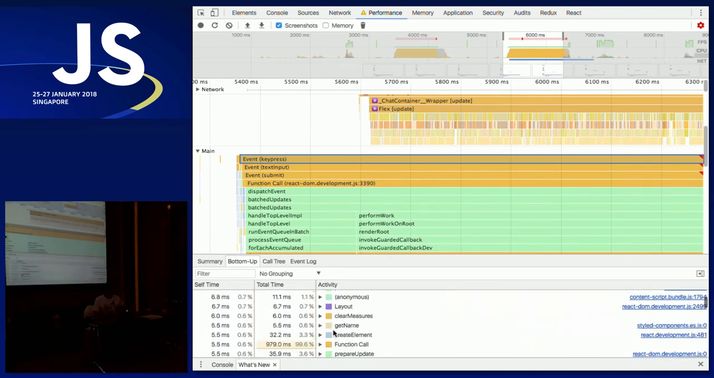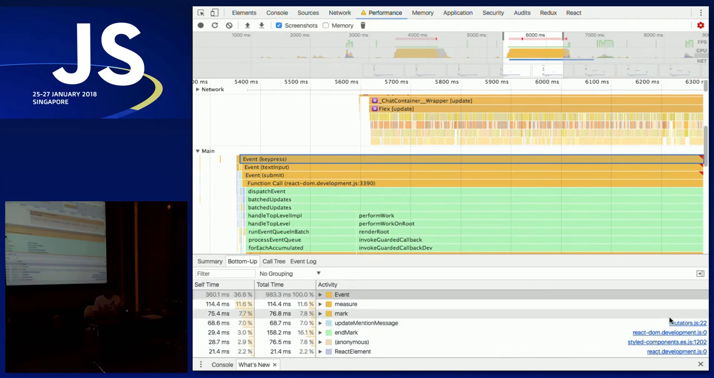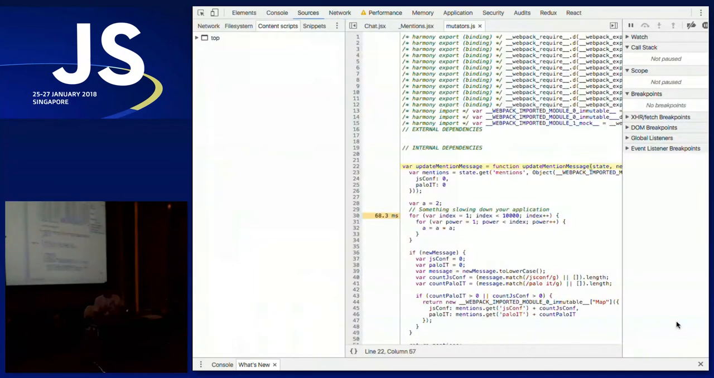And here on the right, you can see mutator.js. This one is possible because Chrome can make the link to your code: in development mode, there's a source mapping. The source mapping is built when you are building your React code. It allows us, when we're debugging, to click here and go to the code.